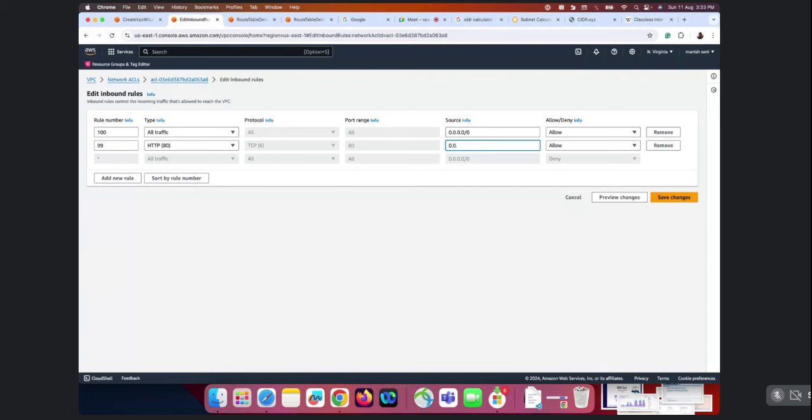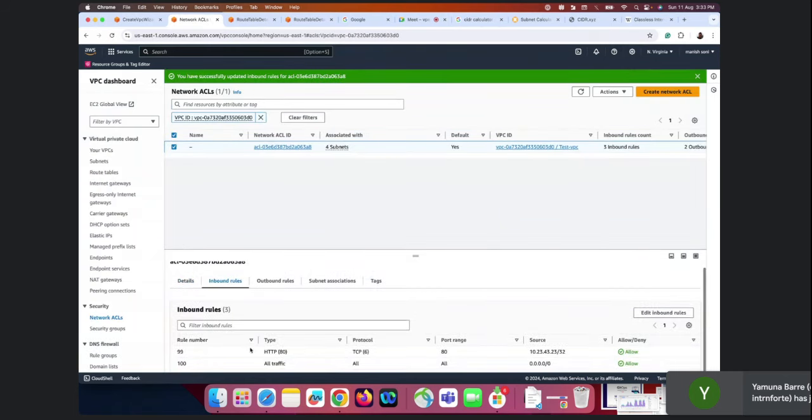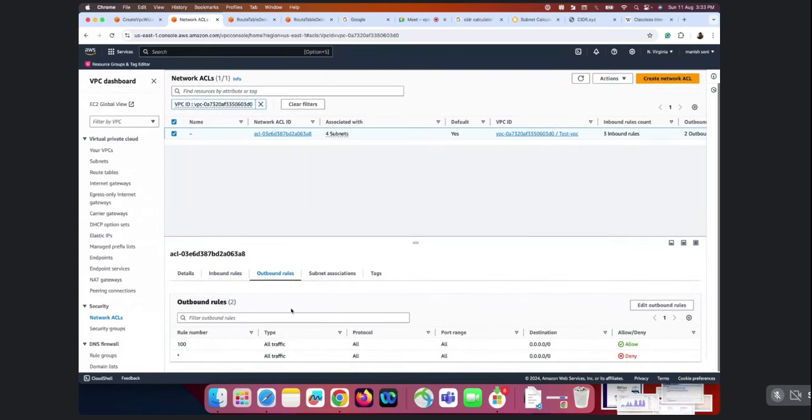So I can write it like 10.23.43. slash 32. If you put 32, it means a single IP. The complete block is called a CIDR, and if you put 32 here, that block is called an IP. So this is a single IP, and it will allow only this IP for a particular port. Let me save the changes, and here you can see what you need to define. Now if you also want to define the outbound traffic, you can add it.